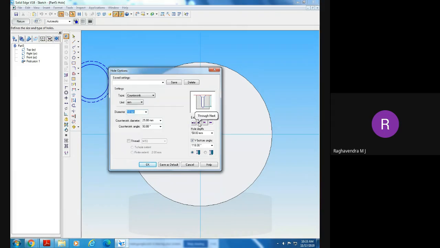Here, select the second option, through next, because throughout the length of this material we need it. Whenever you want a specific length, you can click on this, and in the last option you can enter a value. But here we want it throughout the length. We don't have a V bottom. Select through all or through next, and this becomes the default. It cannot be changed. This is a simple hole throughout the length of this material.